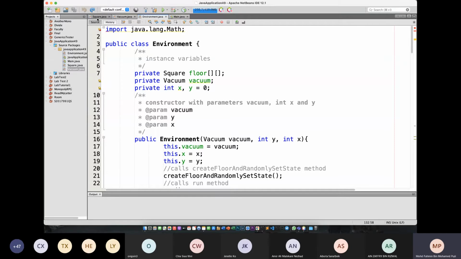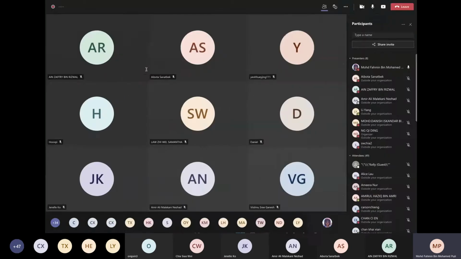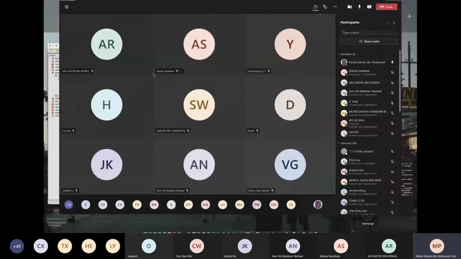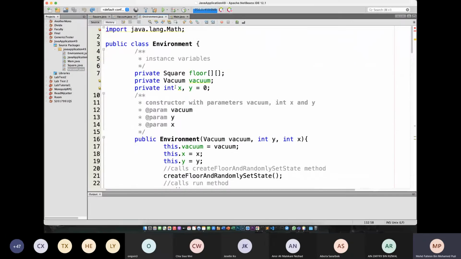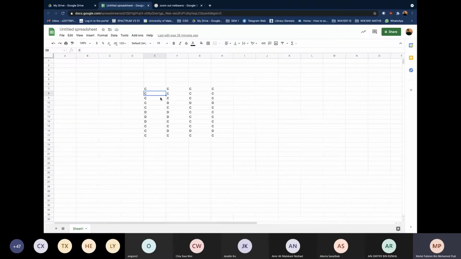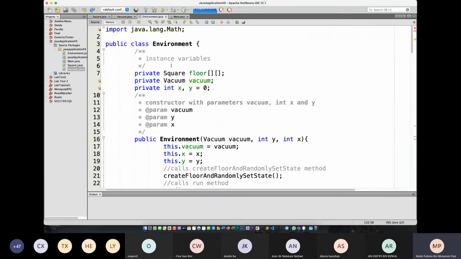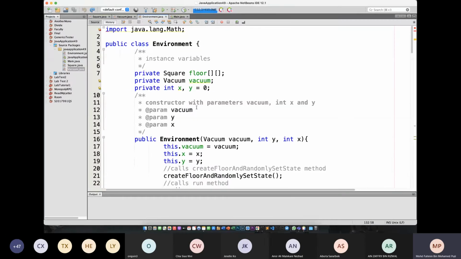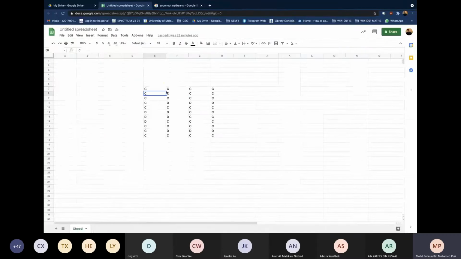So first, just now we initialize the square. Basically, imagine we have a square for each of these, and then we initialize the vacuum itself. The next thing that we need to do is to set up an environment. So basically we ask for input from the user for the type of environment that we want. For example, we want to create a 3 by 10 environment here. First we need to initialize the environment.